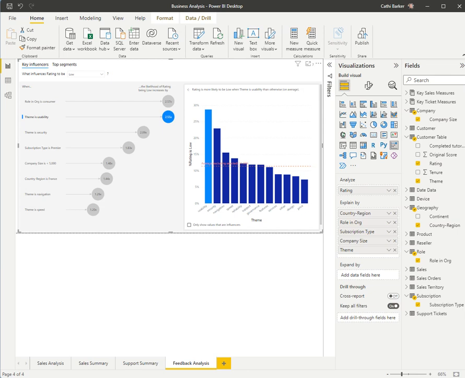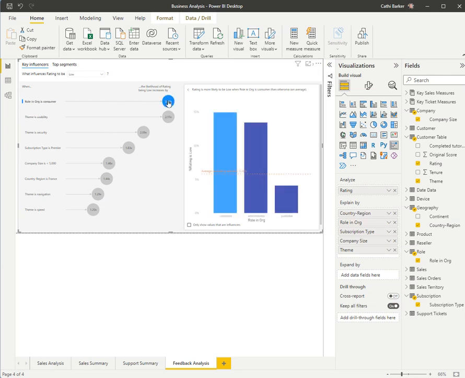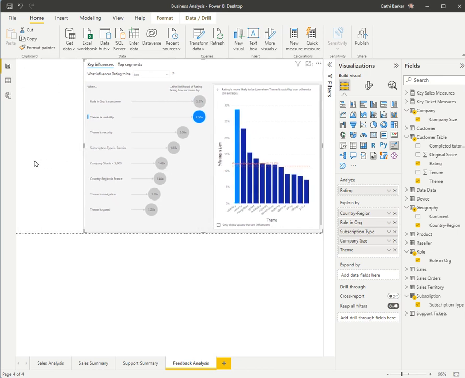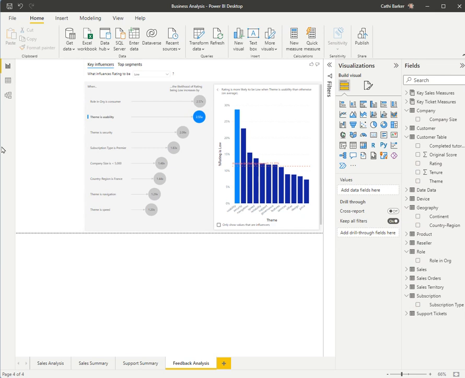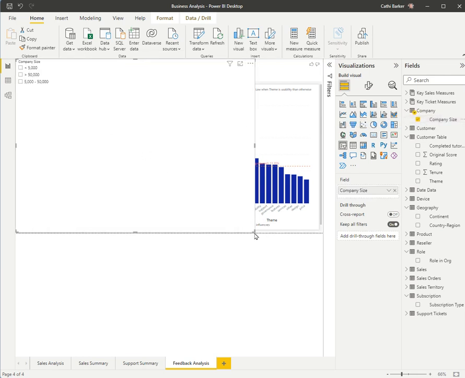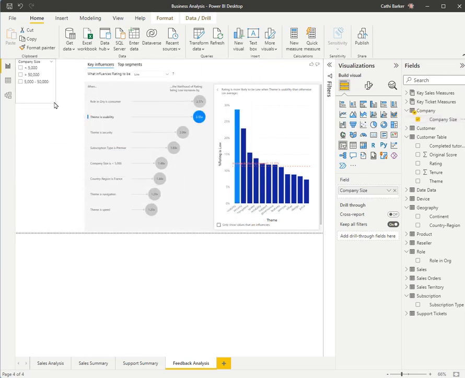As far as interacting with these visuals, every time we click, the artificial intelligence recalculates. Let's say we resize this and put a slicer at the side here. I'm going to click on a blank part and put a slicer here. And let's say I want to know whether company size really influences what we're getting with ratings. So I'm going to add company size to my slicer and I'm just going to shrink this a little bit, and move it down a bit.